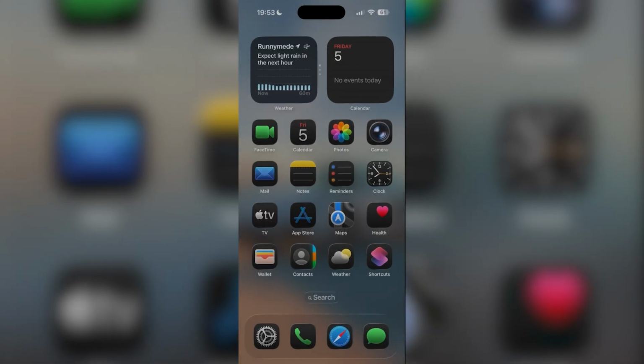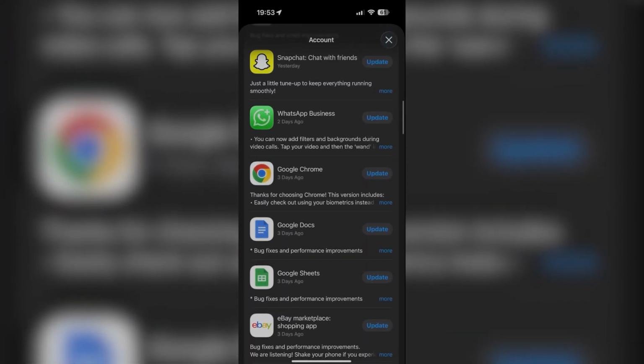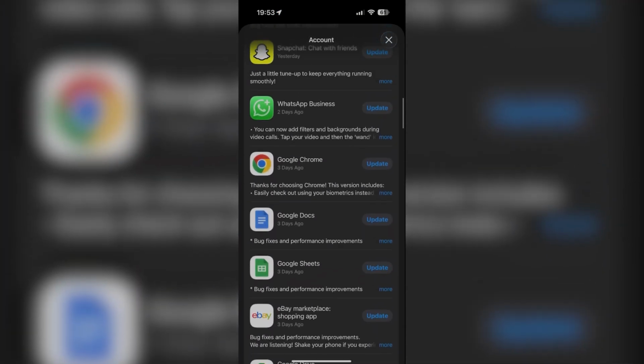The final thing I'd recommend is go to the App Store, go over to the top right, scroll down and download and update WhatsApp if you need to. And it's as simple as that.